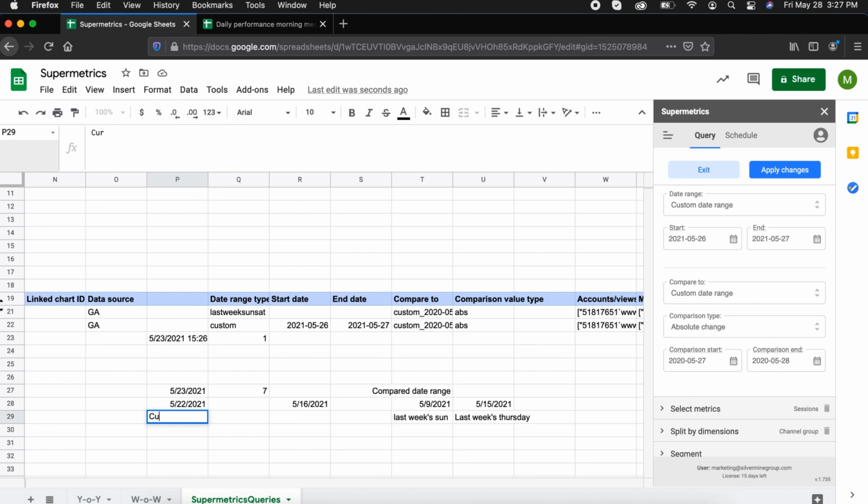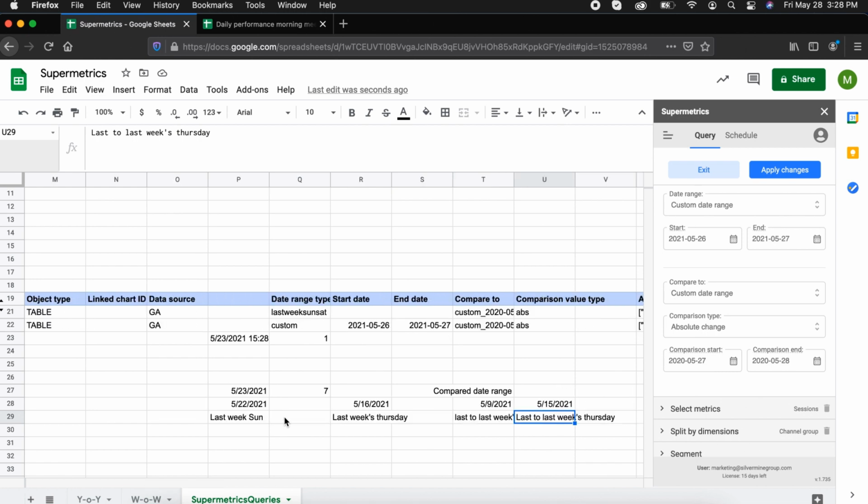In last week, I should say, Sunday, and last week's Thursday. And similarly, this is ideally last to last in this case. Because on Monday you'll be looking at reports for the last week which has gone by, and you will be comparing it to the week before, and that is how you can configure your Supermetrics query.